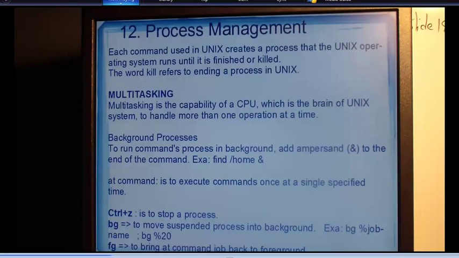FG means foreground, to bring the AT command job back to the foreground. So the AT command runs your job, and you can move that job back and forth from foreground to background, and background to foreground. This is the way you manage the processes. So now let's go to the next slide.